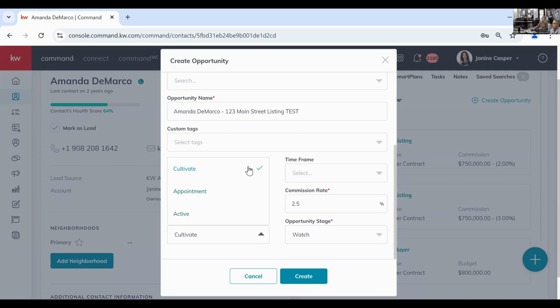Now, as you all know, when you are creating an opportunity, it allows you to put it in one of three phases: cultivate, appointment, and active. If you know the opportunities well, you know there are two more phases available: under contract and closed. The reason we cannot create an opportunity in the under contract or closed section is because according to the system, you do not want to wait that long. Ideally, you want to create this opportunity as soon as you even have an inkling that this potential client may want to work with you.